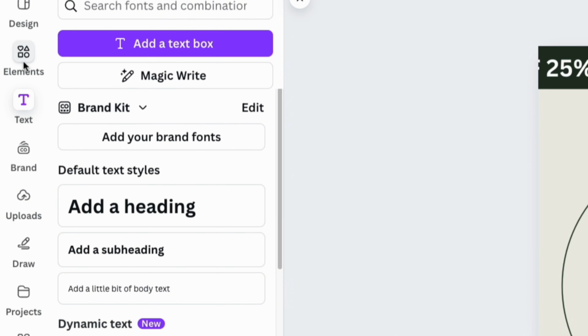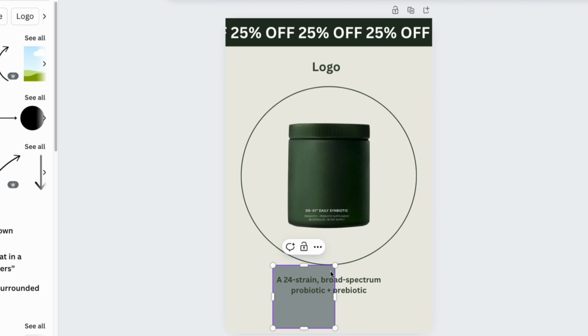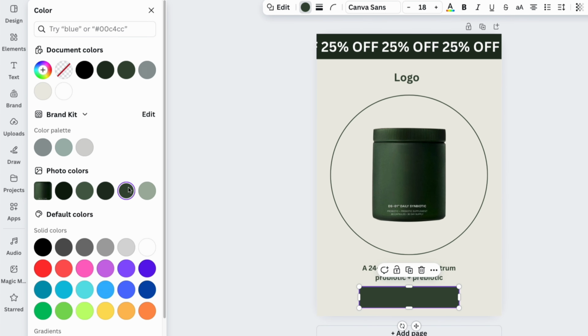Then create a call to action button by adding a rectangle from Elements, changing its color, and placing Shop Now text inside it. This encourages clicks.